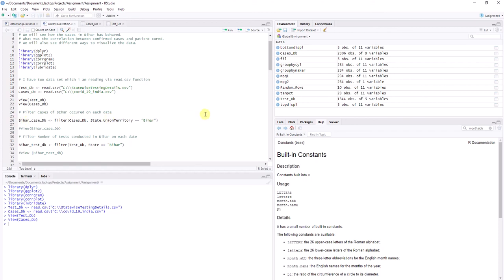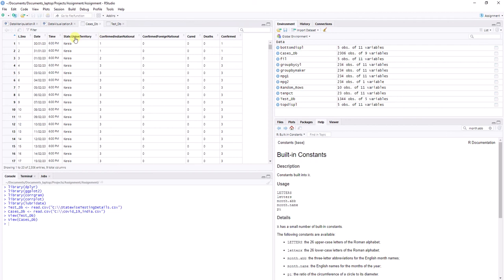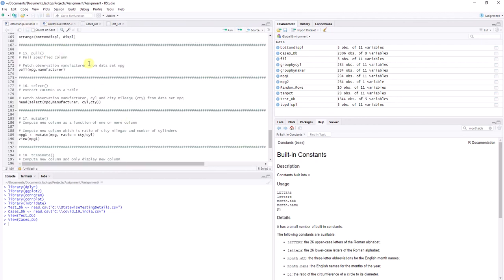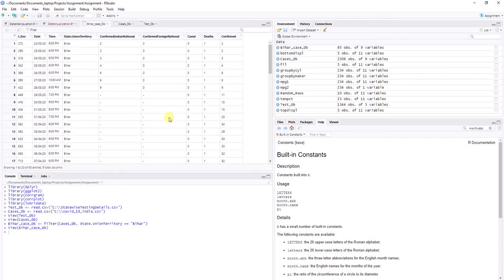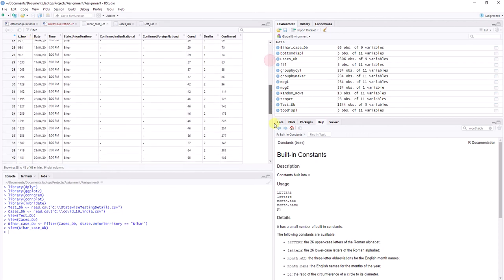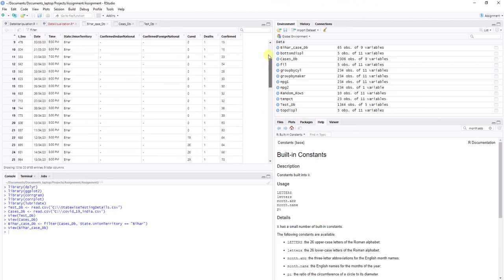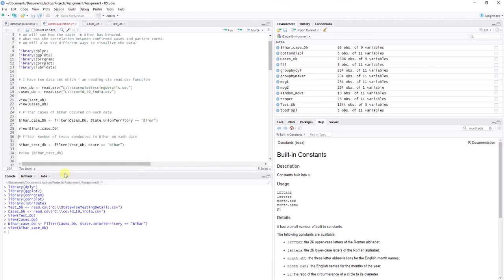Let's say that. So we will use the filter function, and we'll use this command filter, and then we'll give the database, a data set, and then state.union territory, because that's our column name in cases db. So you see state.union territory, so we'll give that as Bihar, and then we'll filter it. Okay, and then let's try to see what's our Bihar case db. So you see all the number of cases in Bihar have come here. So it has total 65 observations of 9 variables.